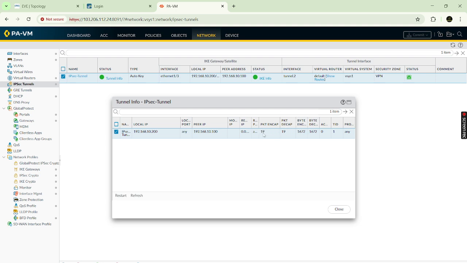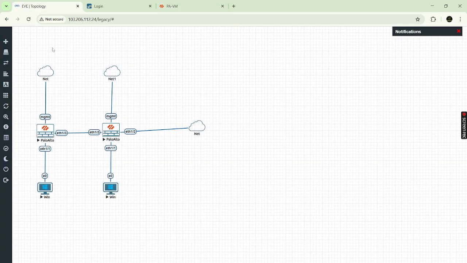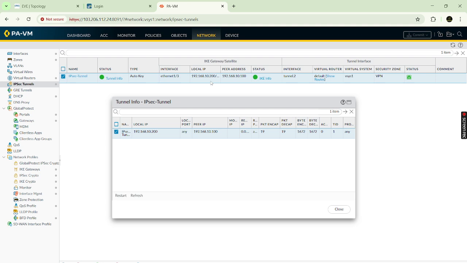Now the encapsulation bytes are increasing but the decapsulation bytes are not increasing, which means we are sending the traffic but we are not receiving. So the issue is from the other side, not on this firewall, and we need to check on this firewall as well. Okay, and the same thing we need to check: encapsulation and decapsulation. We are saying the same thing. We are sending traffic but we are not receiving. It means the encapsulation bytes are increasing but decapsulation bytes are not increasing.